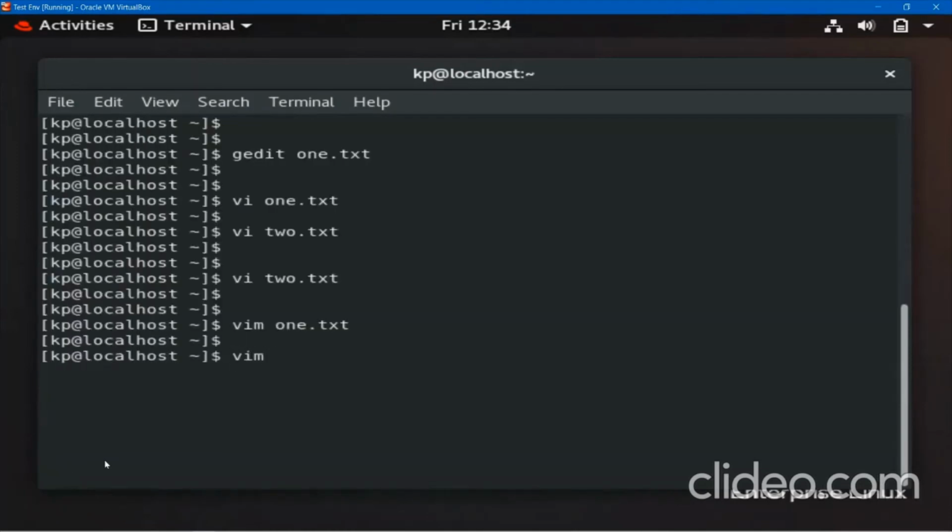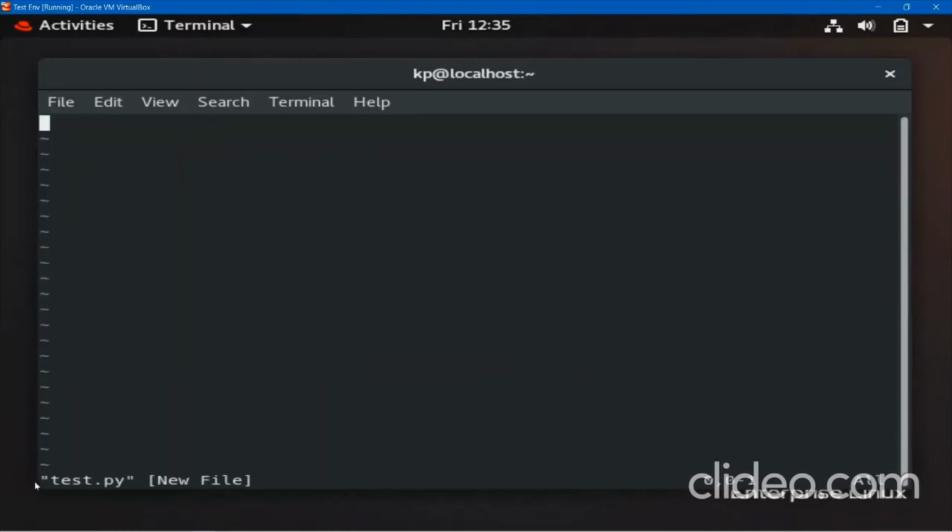I'm using the vim editor, and I'm creating a Python file, so the file name should be test.py. Okay, now how to start writing? First of all, press I. You can see here we are in insert mode. So a very simple line I can write: print, bracket start, bracket close, and inside that, hello, this is KP. Okay, see here you can see something colorful. So vim is giving extra colors like this.